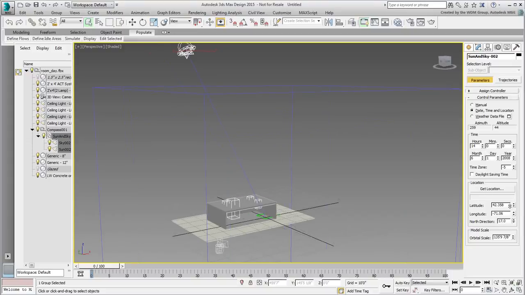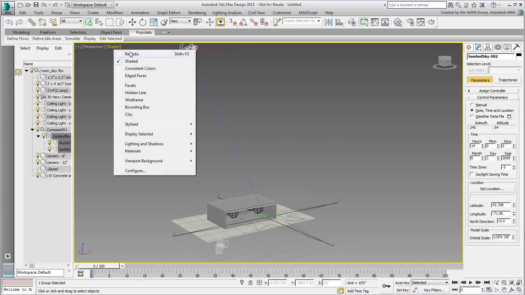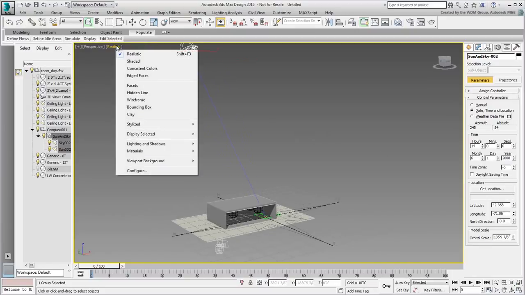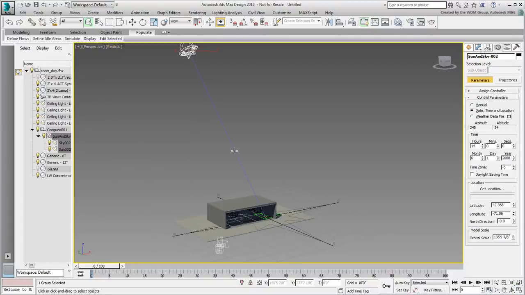This is because the viewport is set to shaded mode by default in 3ds Max Design. You can click that label and switch the mode to realistic. Still, not much change when you edit the daylight's parameters. You may need to disable adaptive degradation depending on system performance. Click the realistic label again and choose Lighting and Shadows, Illuminate with Scene Lights. The viewport shading is now affected by the lights in the scene.